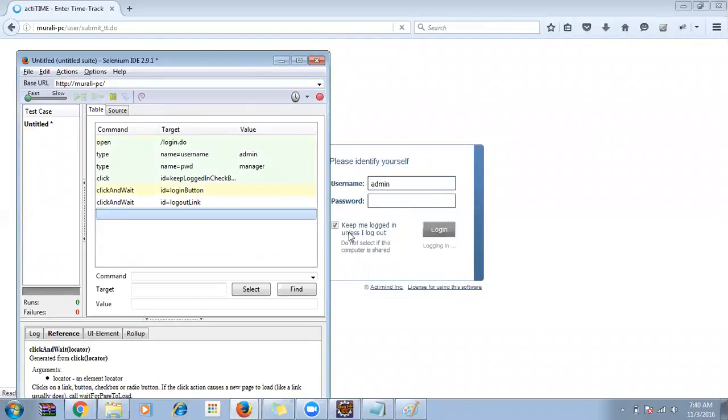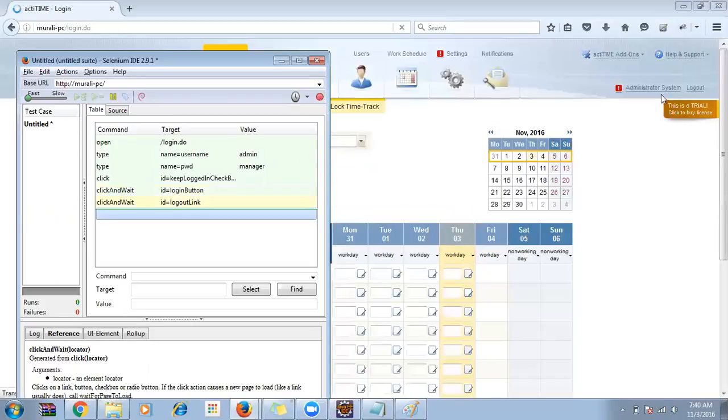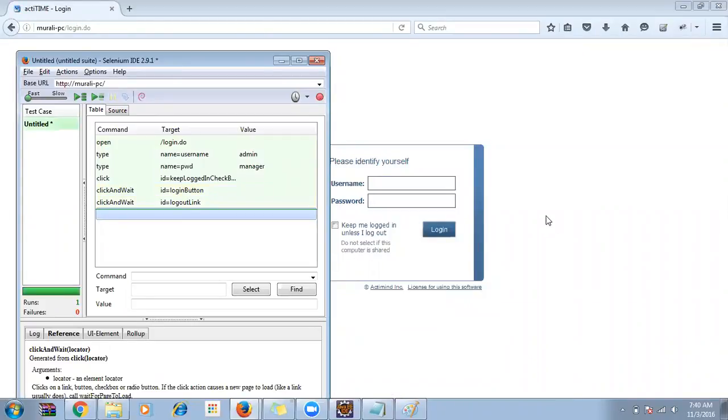See, it has typed admin manager, clicked on the login button. Now it will click on the logout button. Everything has happened very fast. So I want to reduce the speed. Here I have an option to reduce the speed, fast and slow mode. Now we'll reduce it. If it's executed successfully, it will be shown in green color. Total number of runs is 1 and there are no failures.